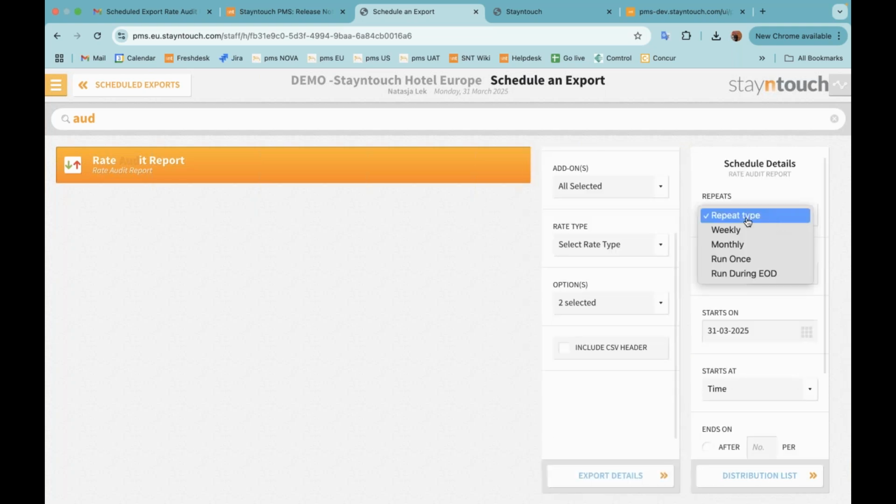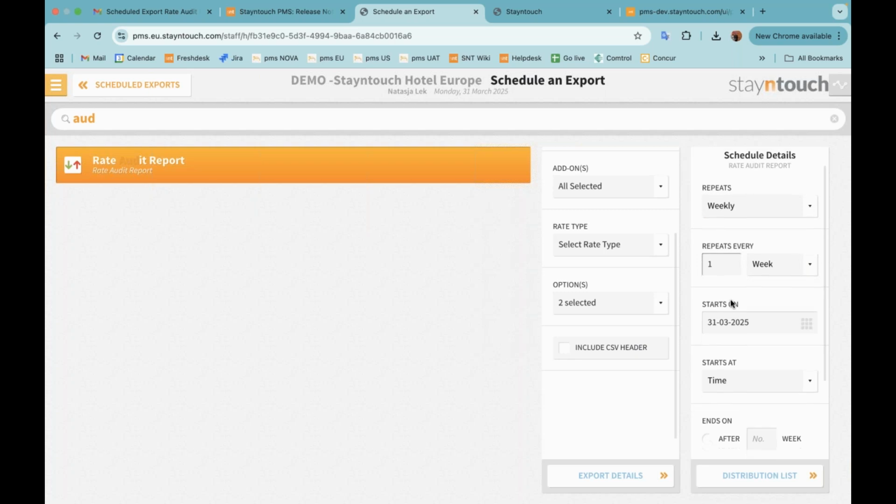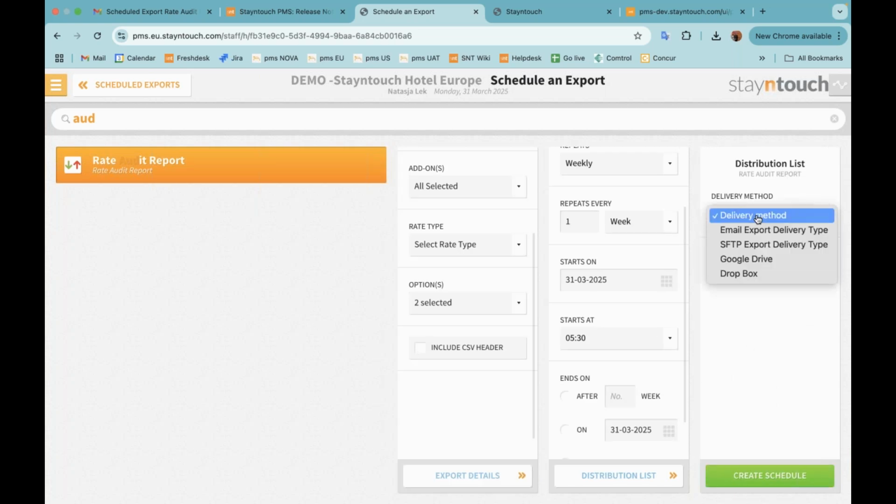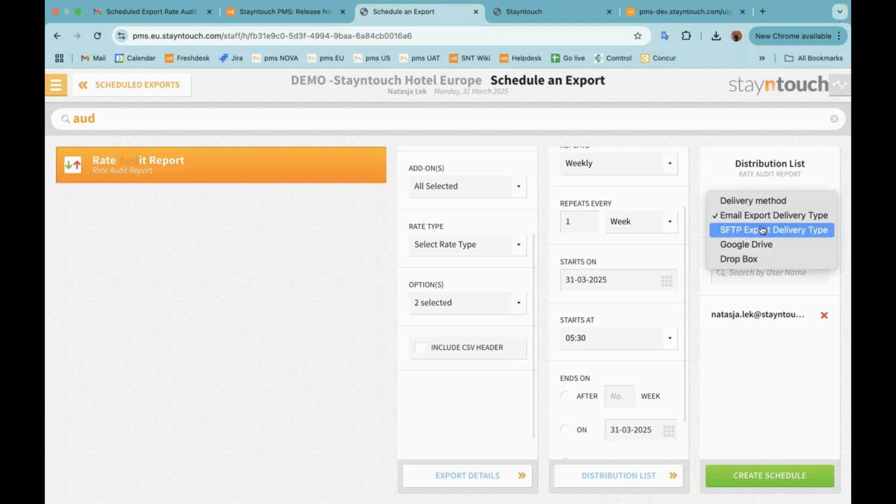Your repeat types are going to be weekly, monthly, run once, or run during end of day. Make sure that when you've selected one of the options, you always put a 1 in that repeat. You can select the time. And then for your delivery method, type in an email, or if you select email address, make sure that when you put in an email address that you press enter, otherwise your email address does not get added. Or if you already have a Google Drive or Dropbox associated with your property, you would be able to select that here. The same for SFTP.